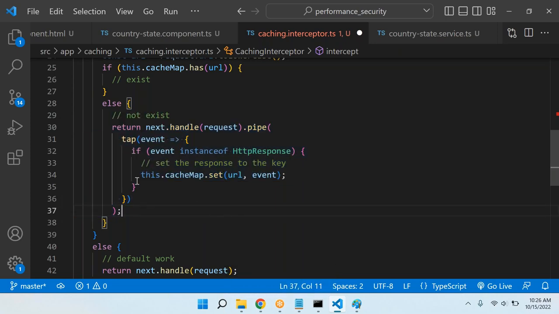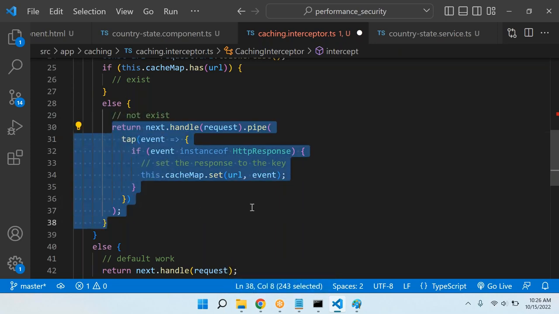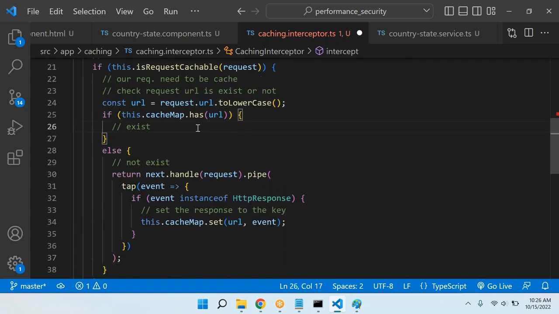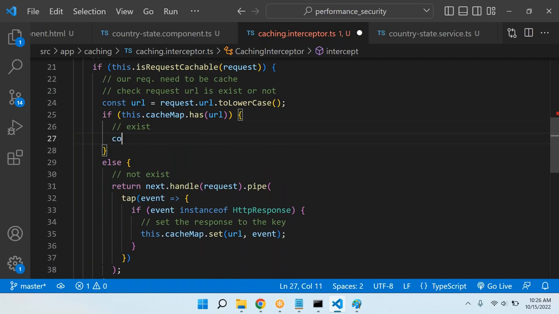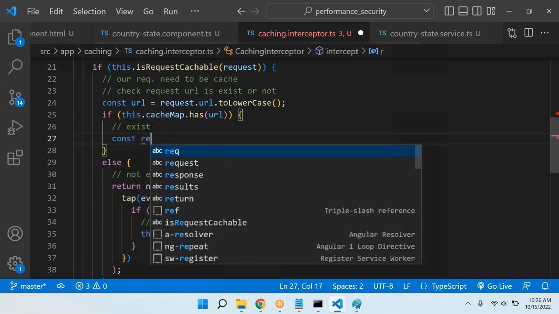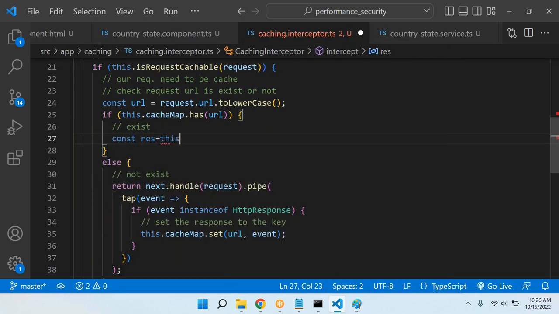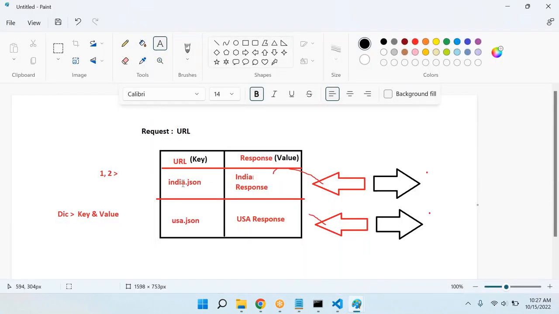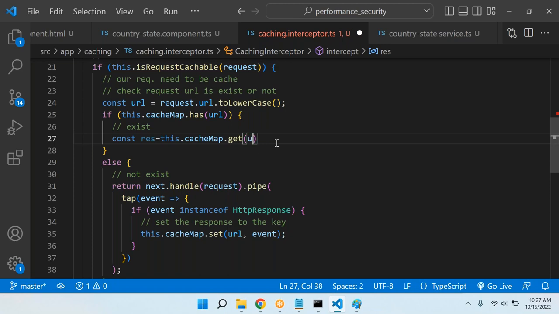Now if it does not exist... and if the data exists, then what we're going to do, let me define a variable called response equal to this.cacheMap.get. Now the get function is used to get the value from the cache, from the dictionary. If you pass this key, then it will give you a value. This is called the get function. Now here our key is the URL.